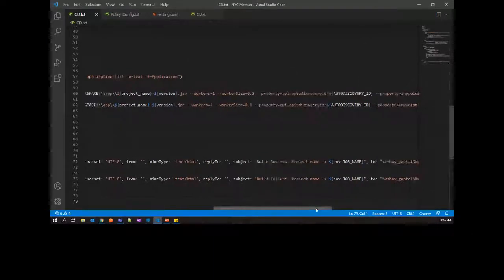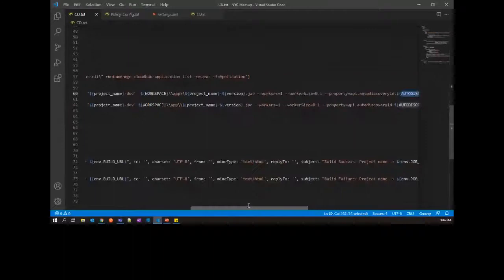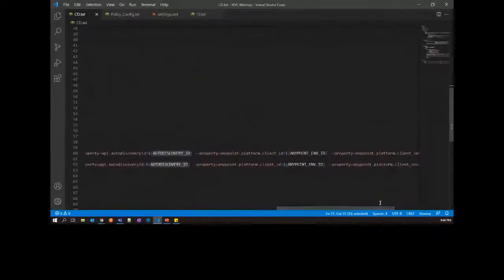And all other parameters like your worker size, the number of workers that you want to have. And this properties flag is used to mark that these properties will be used as runtime properties for this application. So we have this API.AutoDiscovery. If you see, this is what we have received in our previous step. So we are making use of this variable here. And along with that, in order for this auto discovery ID to work properly, we are also supplying the client ID and client secret here as well.